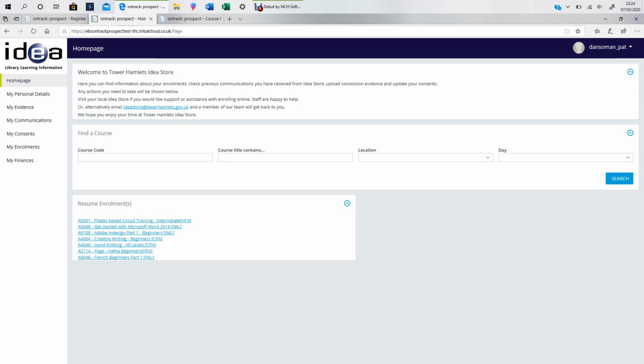On the home page of the online enrolment, the learner will find on the left-hand side of the screen their personal menu. So the home page, my personal details, where they can change any personal details as and when required. For example, if they change their address or their telephone number. My evidence, this is where concessionary learners upload their concessionary evidence.